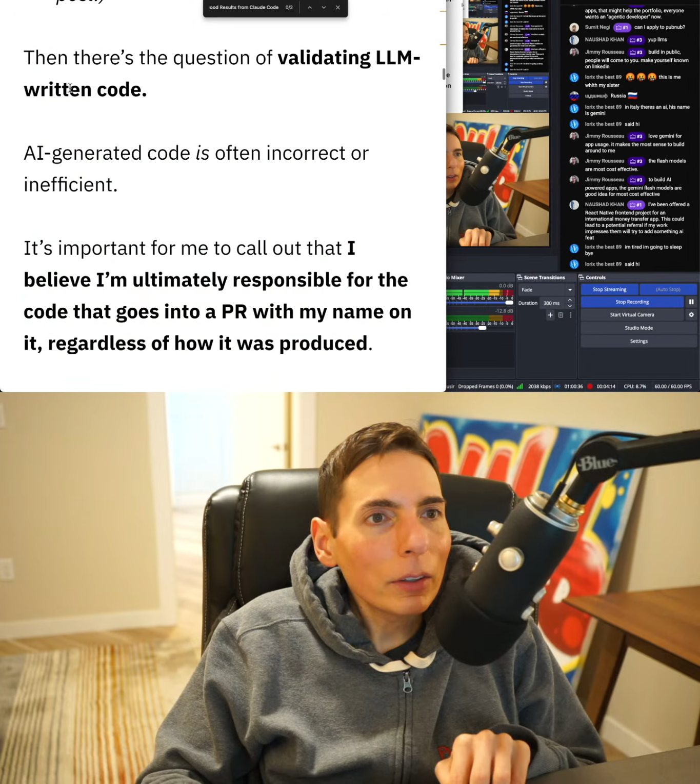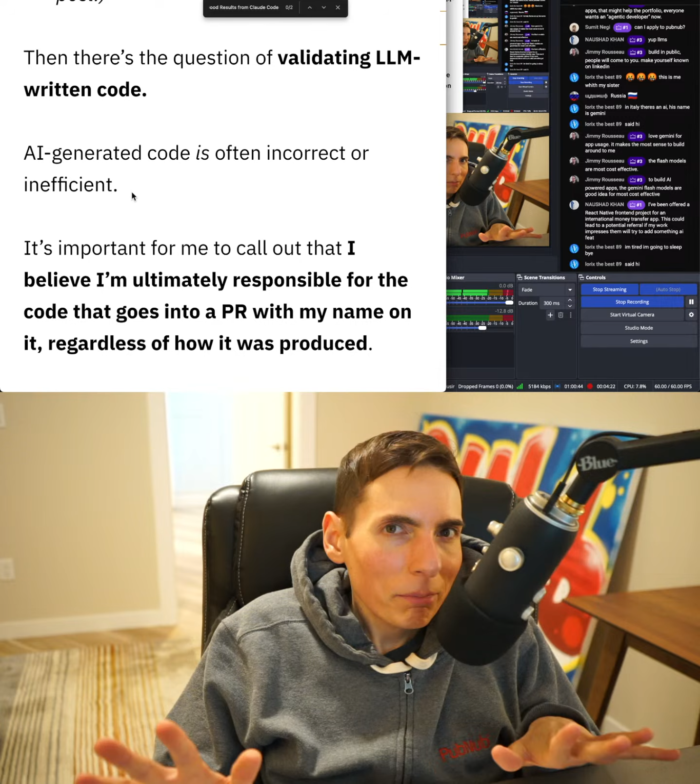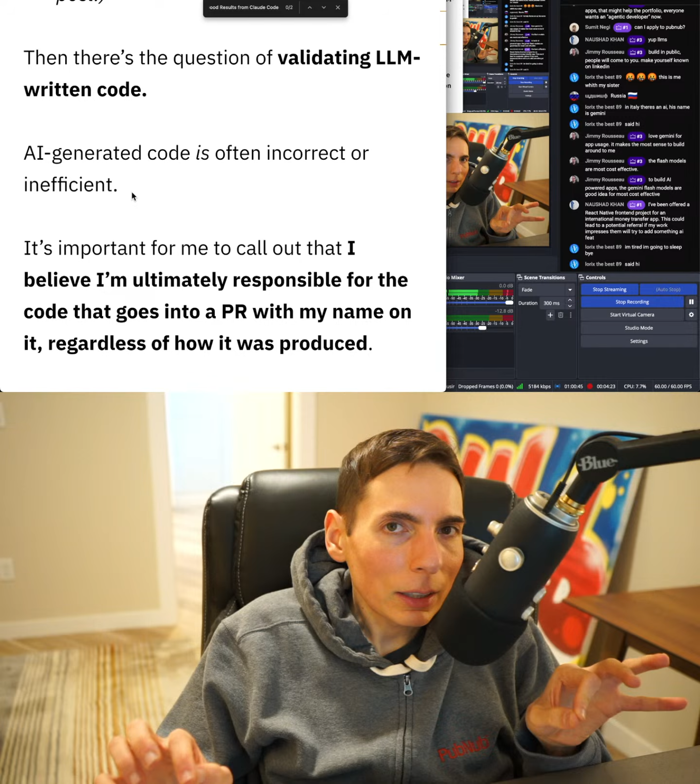Then there's a question of validating the LLM's written code. AI-generated code is often incorrect and inefficient. Well, I mean, it's getting better, and if you have the right prompts, it typically works out of the gate, though it takes a lot of skill to get there. So you will often find yourself in this situation where the code is inefficient or incorrect. There are steps that you can take to remedy that.